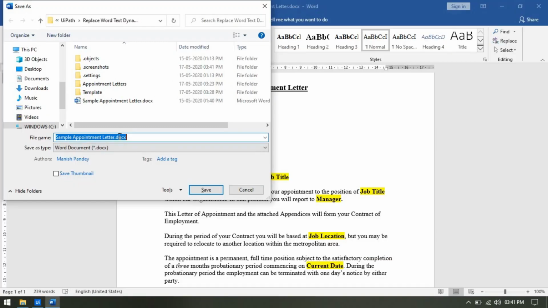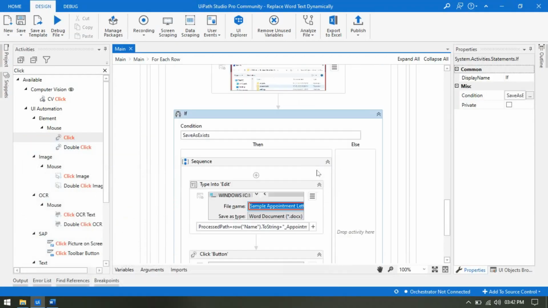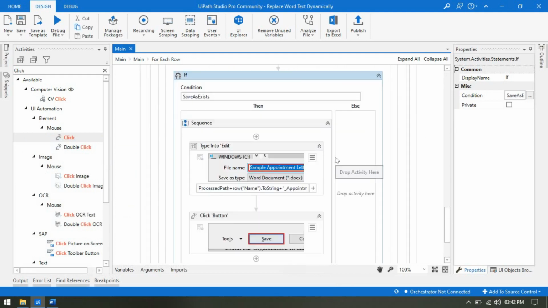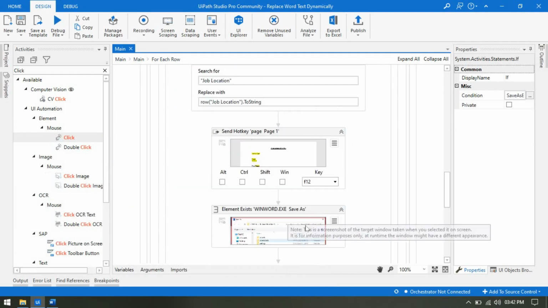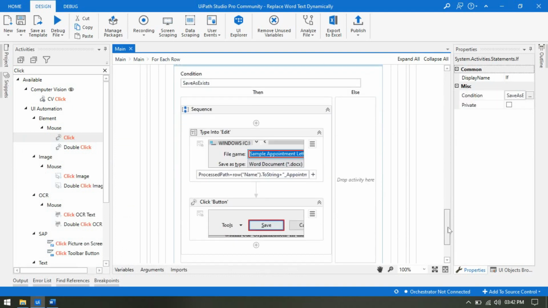Now after saving this, click on save. Here we need to close this one, so we can do like this. And here if you want to perform, if it's not showing that pop-up to save as, if it is not there, you can perform the next step as per your requirement.